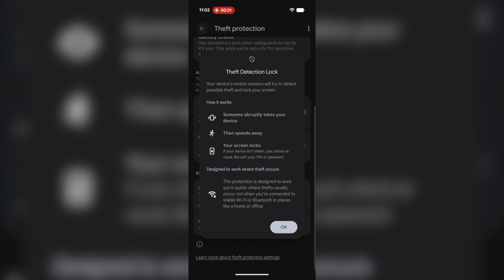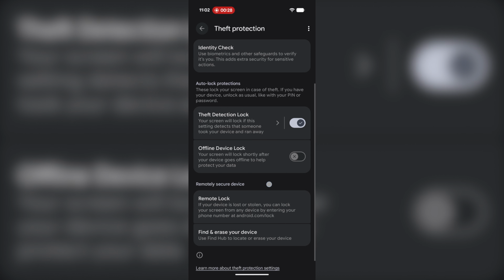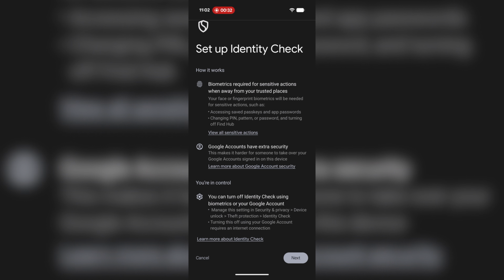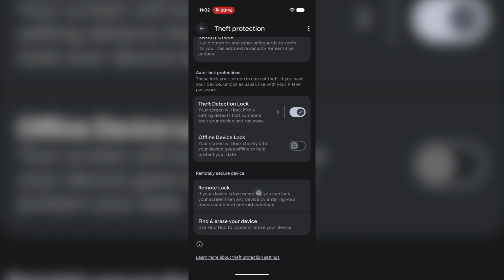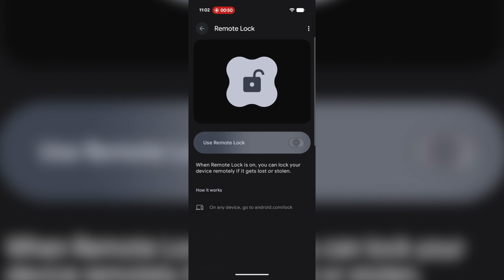There's also the identity check feature, which uses things like fingerprints and face scans to check your identity when you're trying to access things like passkeys. And it's worth turning on remote lock, which allows you to lock your phone from another device if it's stolen by heading to android.com/lock.